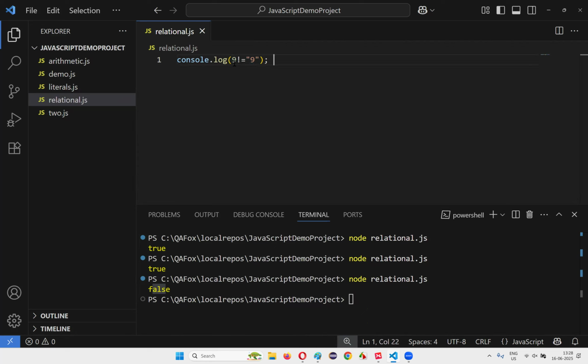Here it is a loose not equal to operator, similar to loose equal to operator, where the values only will be considered, the type of the data won't be considered. So here 9 not equal to 9 is false, it should be resulting in false here. That's the reason.